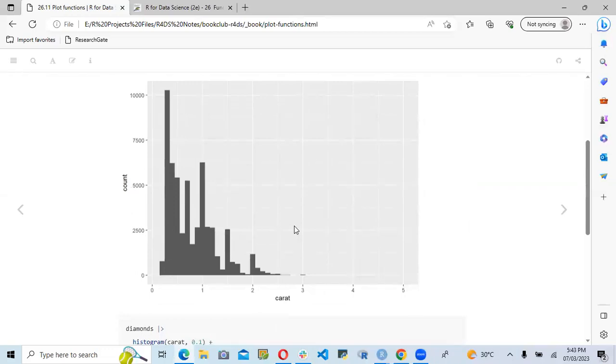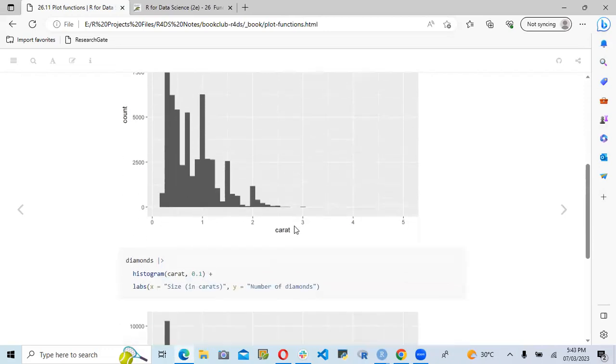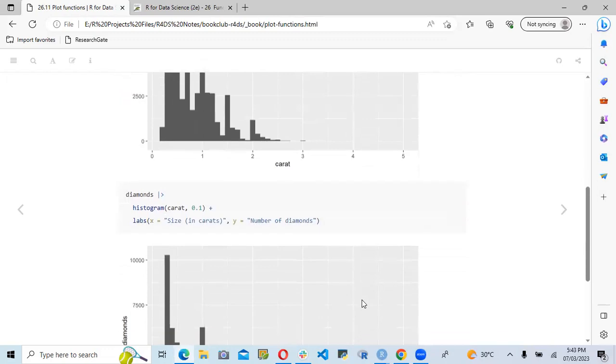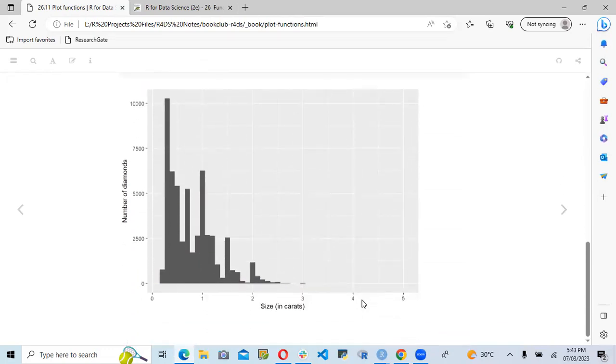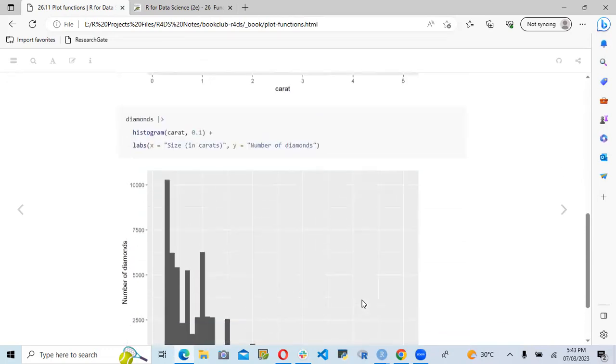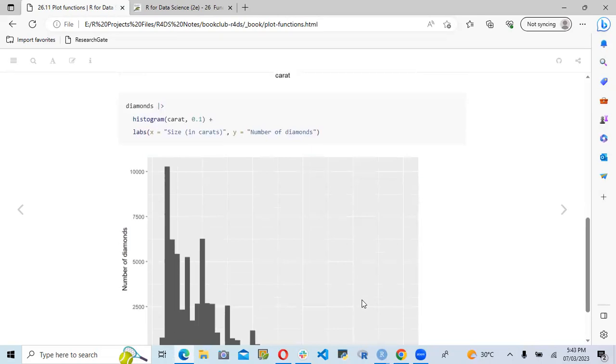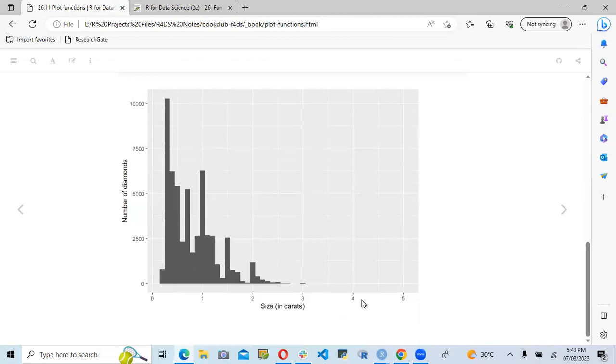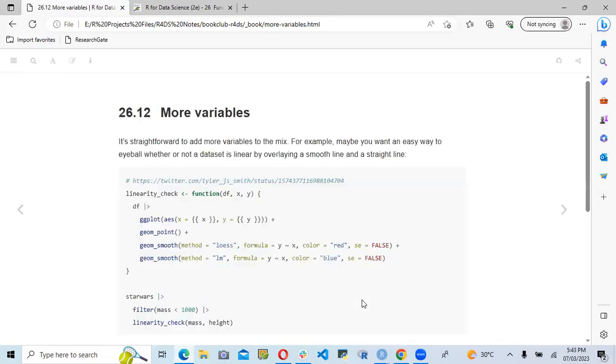This is a ggplot2 object. We can further customize it. We can add several other layers to this same output. We can label the x-axis, we can label the y-axis. We can do a lot of customization because our function is still returning a ggplot2 object, so we can improve the function.